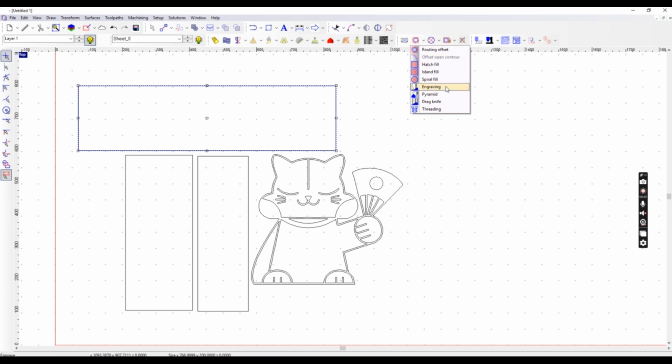Routing offset is through cutting. Hatch, island, and spiral fill are all used to engrave out graphics, just performed in different patterns: horizontal lines, spiral square or spiral circle. You will use hatch fill most often. Engraving is for engraving single lines. Use this for V-grooving. Pyramid is very similar, but a slightly different shape tool. Drag knife looks like a Stanley knife and is handy for corflute. We don't have one. And threading is for pre-drilling holes, like flat pack furniture.